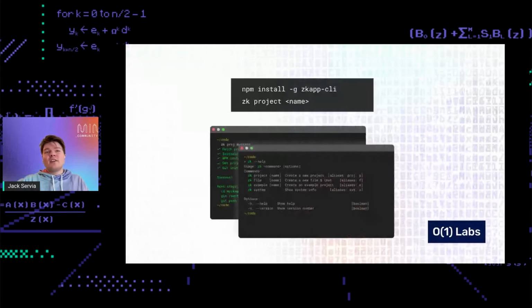And then finally, if you just want to dive into the code, you can install the ZK app CLI. It's just an npm package. This is our developer tooling, sort of like Hardhat. It will instantiate a project with an example application, and you can just poke through it with the IntelliSense and figure out what's going on.